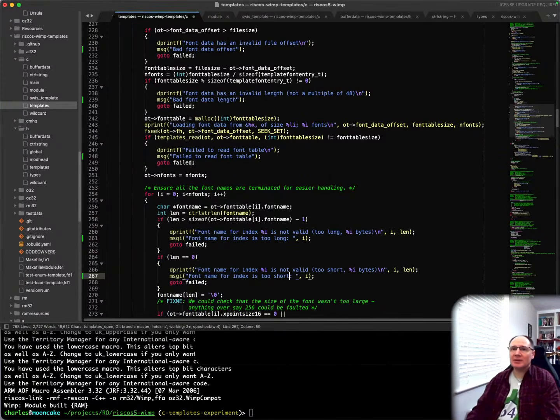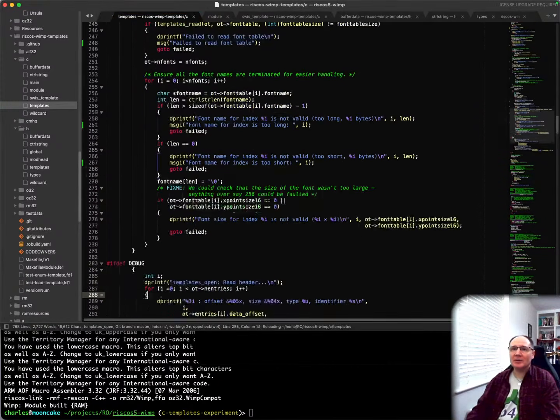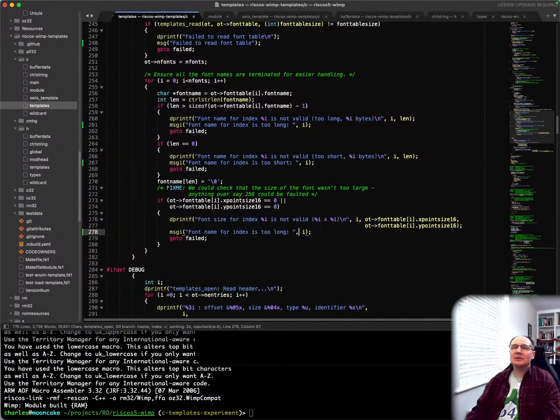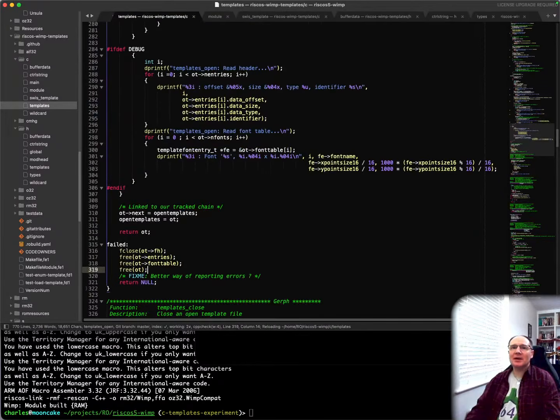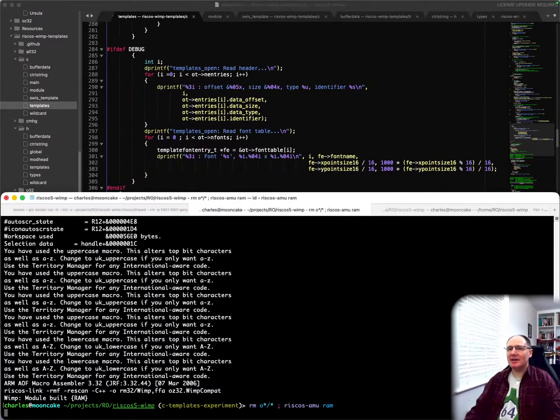We can add more debug if things go wrong. If things go well, we find things. And then font size for index is not valid. Size for index is too long. There's the index. All right. Any more failures we can have in here? Nope. If we get to there, we are good. All right. A better way of reporting errors would have helped. Okay. Let's build that.